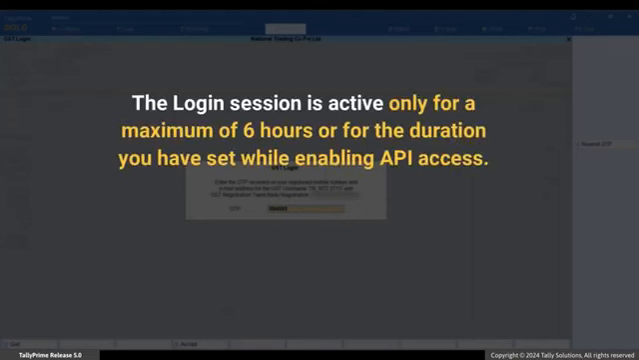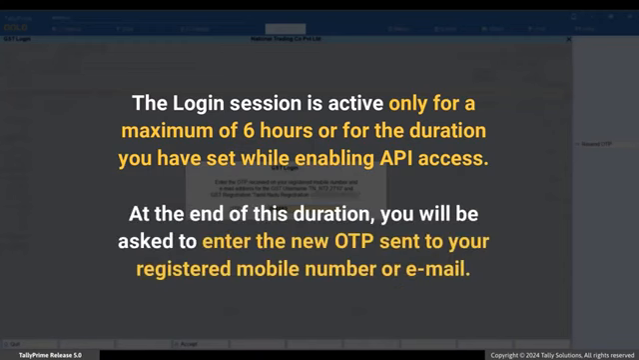The login session is active only for a maximum of 6 hours. When you attempt to send vouchers after 6 hours, a new OTP will be sent to your registered mobile number to help you log in again.